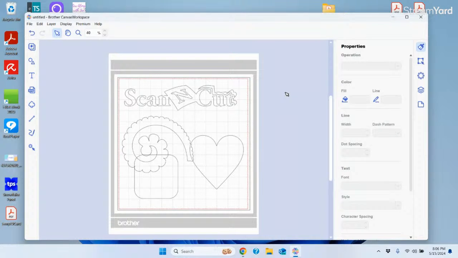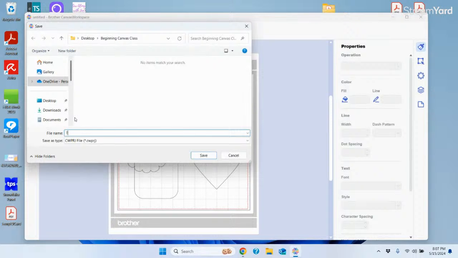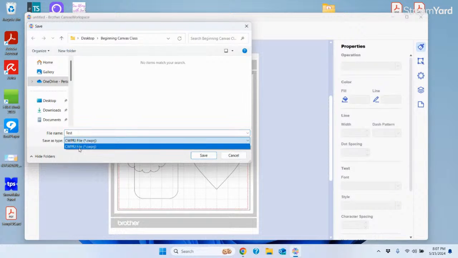Now, since I have done something here that I may need to work with later, I might want to go up to File with my design. I might want to go to File, Save As, and let's just call it Test. And then it says here, this is the working file. If I click on this little arrow, it only gives me that working file. So I can only save it as a working file. If I need the FCM, I need to export it.